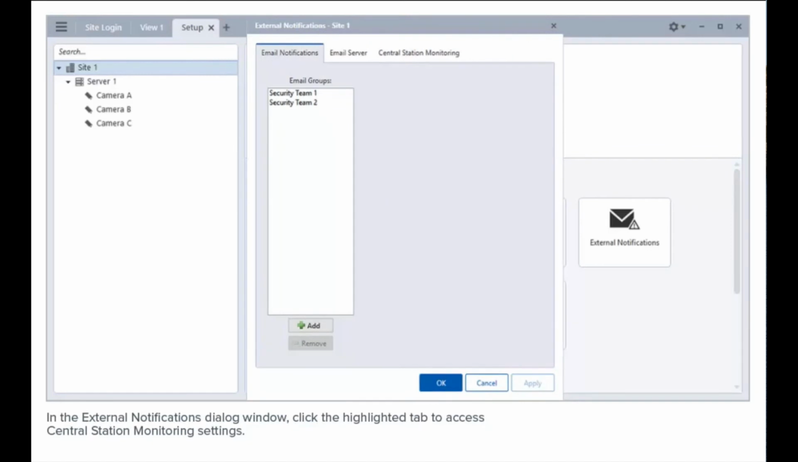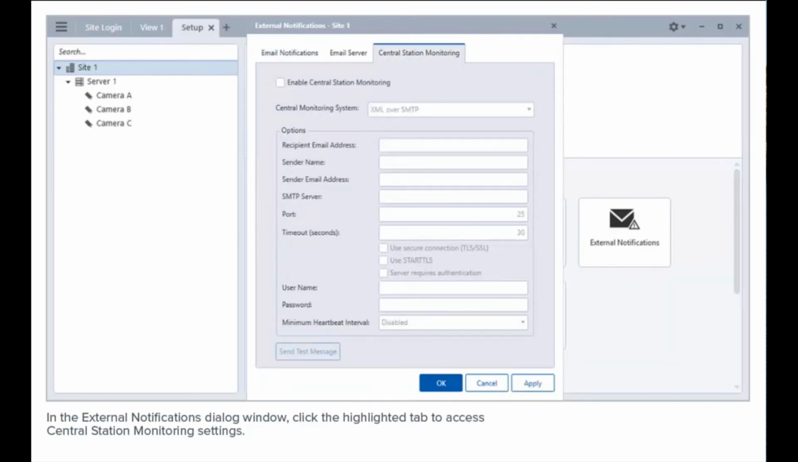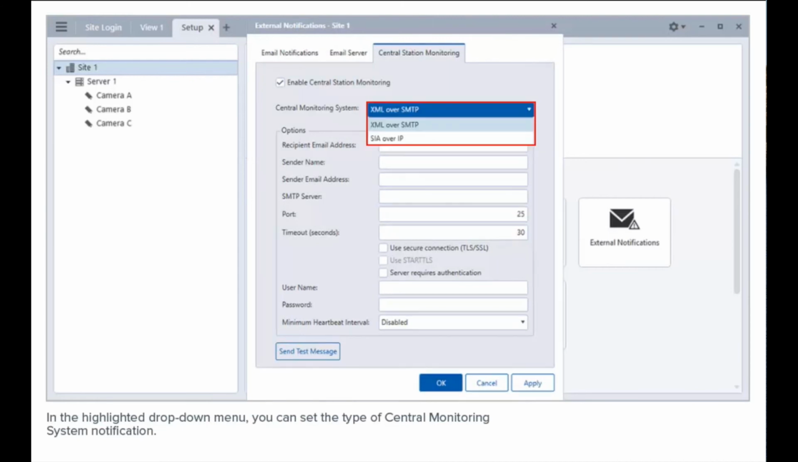In the External Notifications dialog window, click the highlighted tab to access Central Station Monitoring settings. Ensure that the Enable Central Station Monitoring checkbox is selected. In the highlighted drop-down menu, you can set the type of central monitoring system notification. The XML email option sends email notifications to the central monitoring service using SMTP. The SIA over IP option sends Security Industry Association notifications to the central monitoring service using IP.